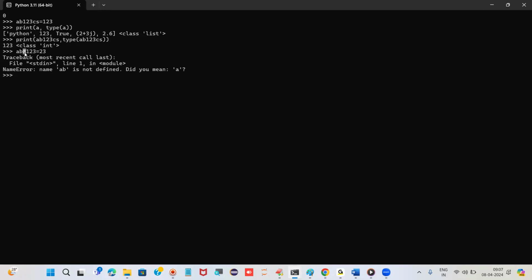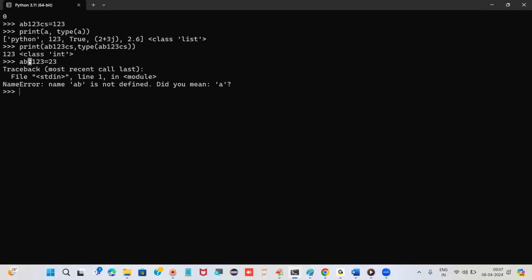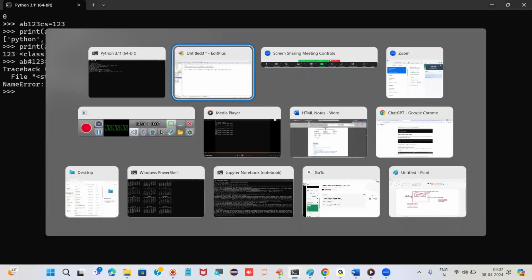But what is this? Hash. Hash is used for commenting. It makes the statement a comment, right? After this, whatever value we are writing here is nothing but a comment. And AB, if you see, the name AB is not defined. Here it is not showing the error for this because it is making it a comment. But AB is not defined here. That's why it is saying AB is not defined, right? So what can we write?